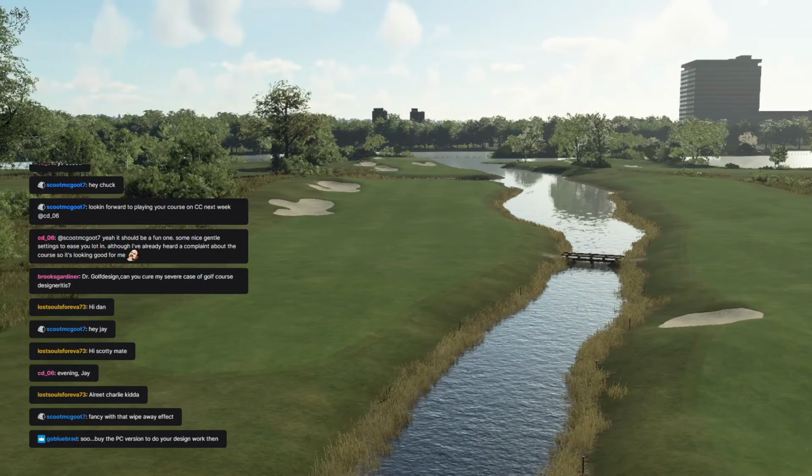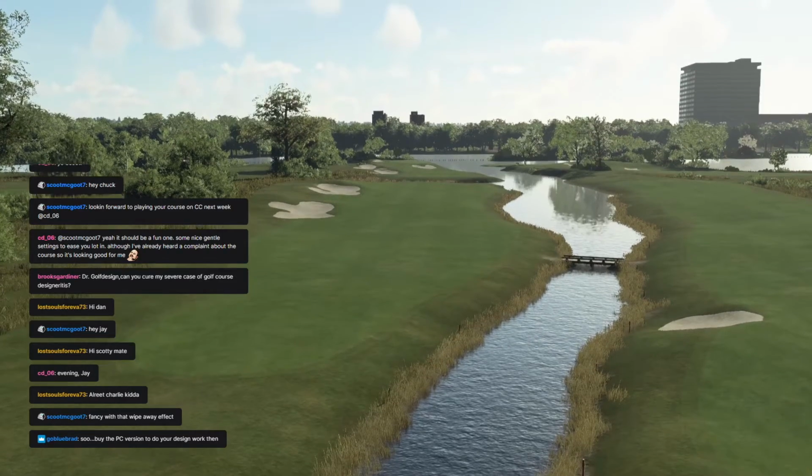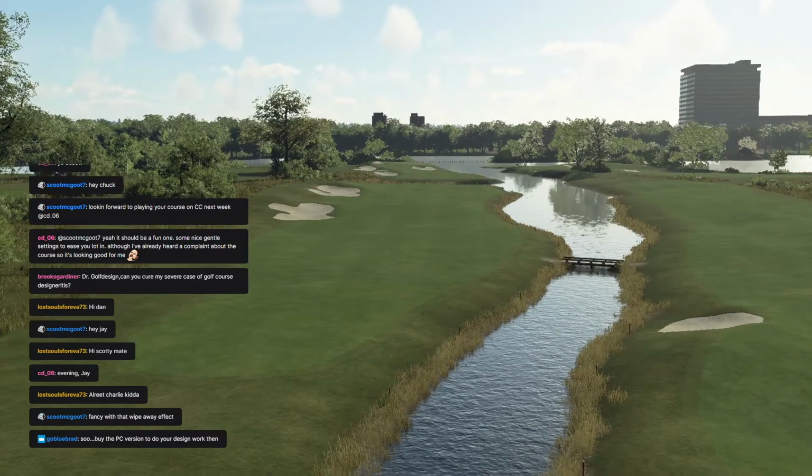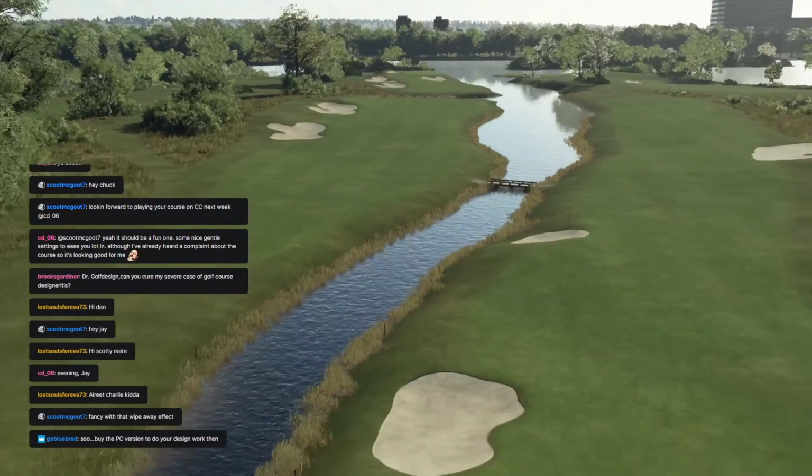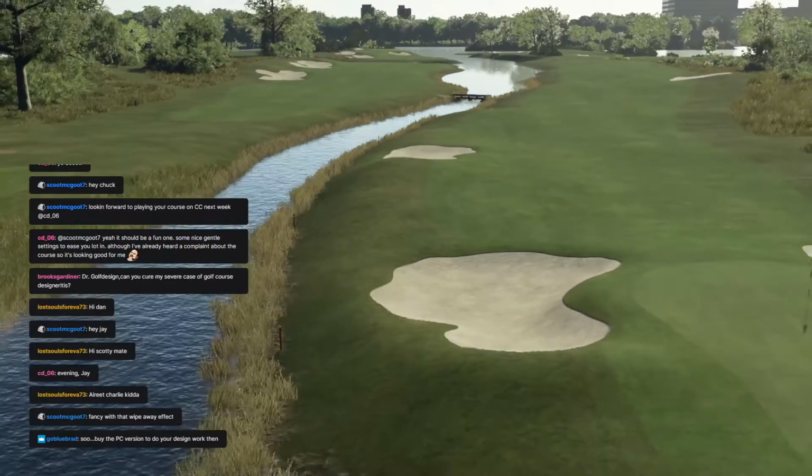You buy the PC version to do your design work then? Yes, you could do that. I actually did that. But we're going into PS4 and Xbox in a minute.